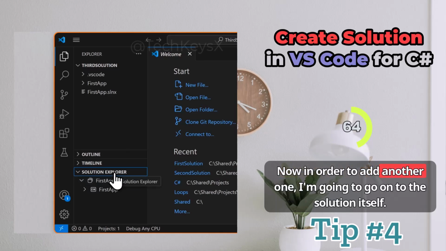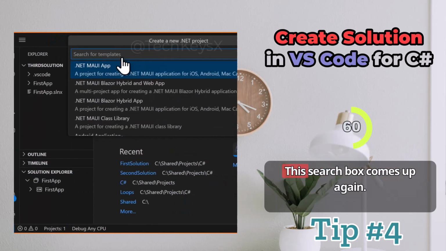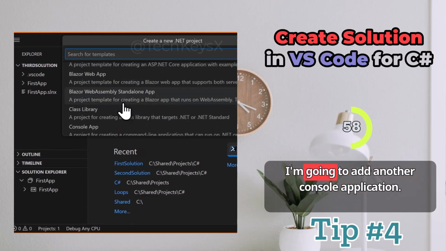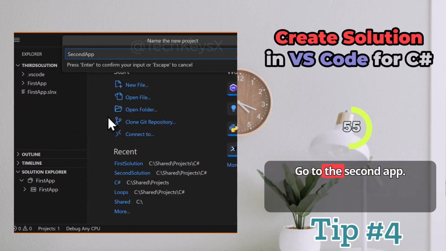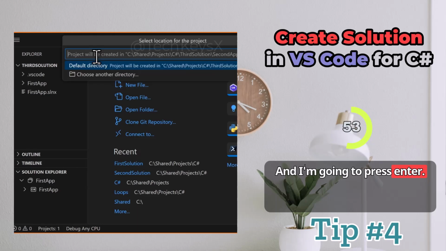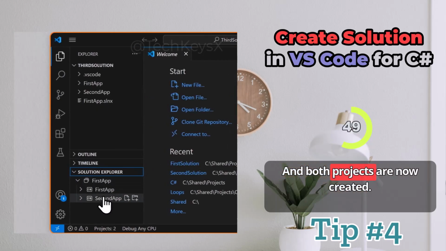Now, in order to add another one, I'm going to go on to the solution itself, click this little plus, and this search box comes up again. I'm going to add another console application, call it second app, and press enter. I'm going to choose the default directory, and click Create Project, and both projects are now created.